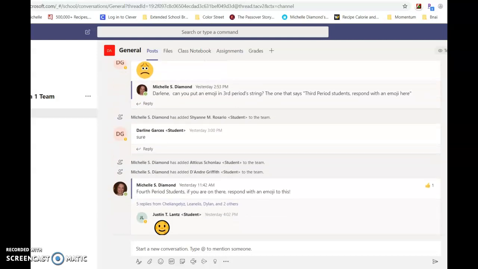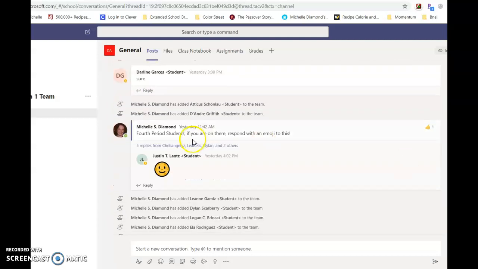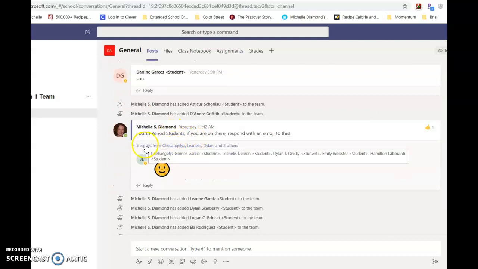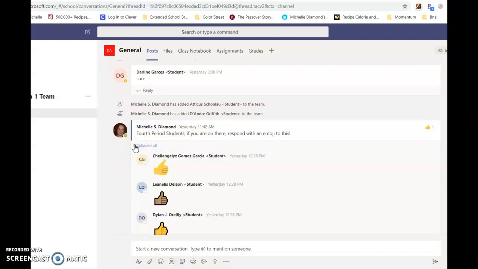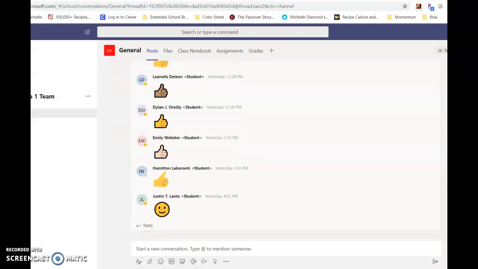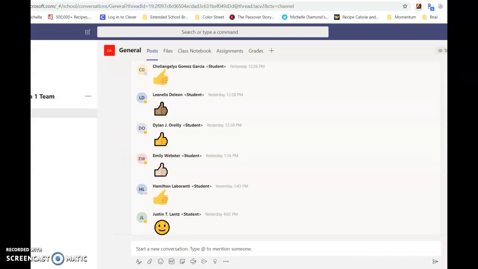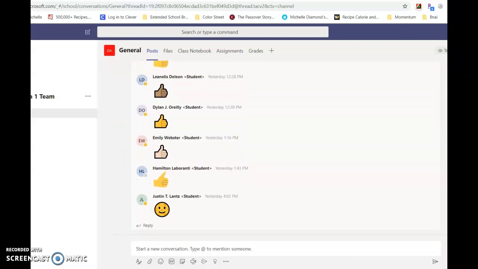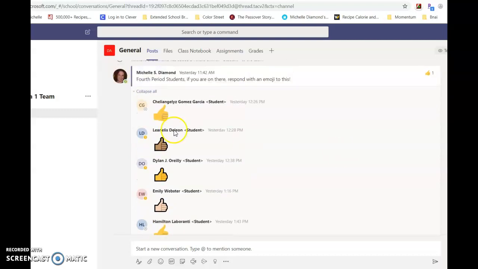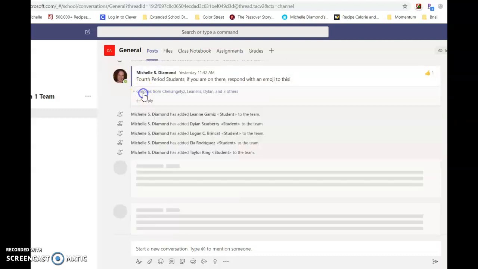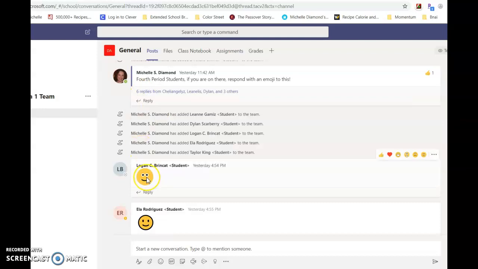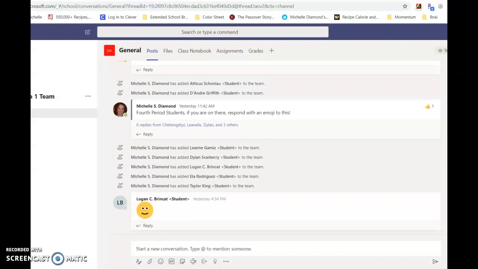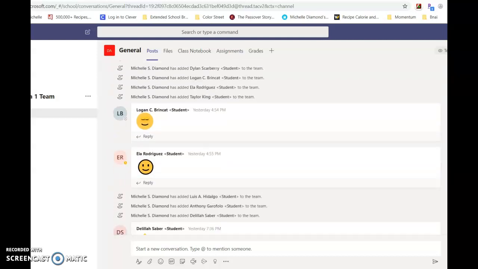But if I want to see and take attendance on who was in my fourth period, I can expand this and I can see exactly who has checked in with me. So there have only been those checks. I don't care what your emoji is, but that way I can see who was checked in. I'm going to put a new thing saying Monday's date along with a Monday for check-in. But if you guys can see, this is all really hard to read.